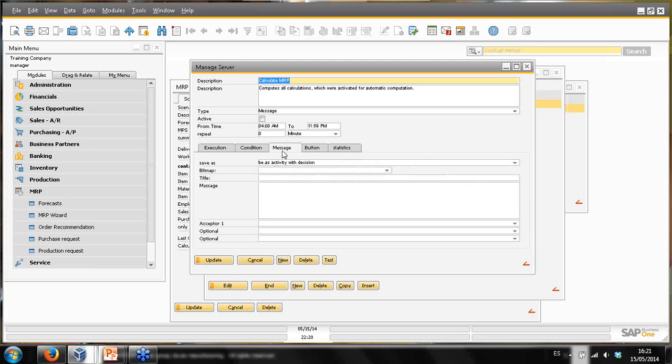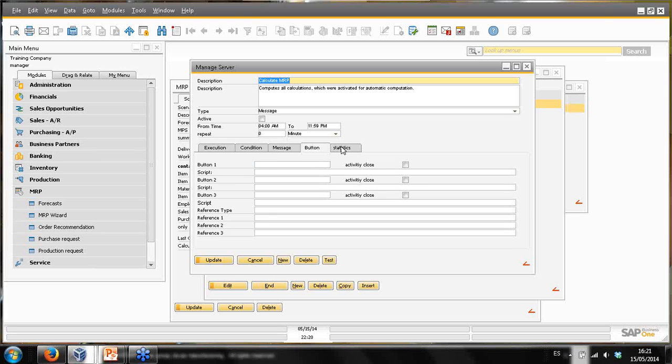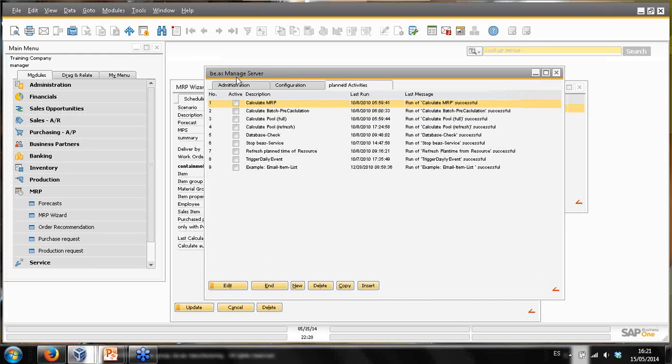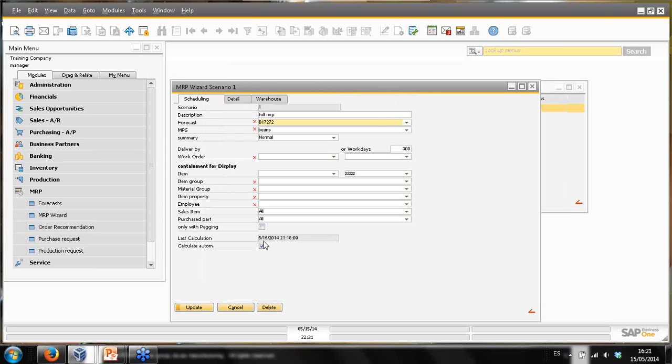You can parameterize this to get a message, and then some additional buttons or statistics about the last calculation and so on. So keep in mind that you should manage the Beas server to plan your activities, and the MRP will execute all the MRP scenarios of these already marked.